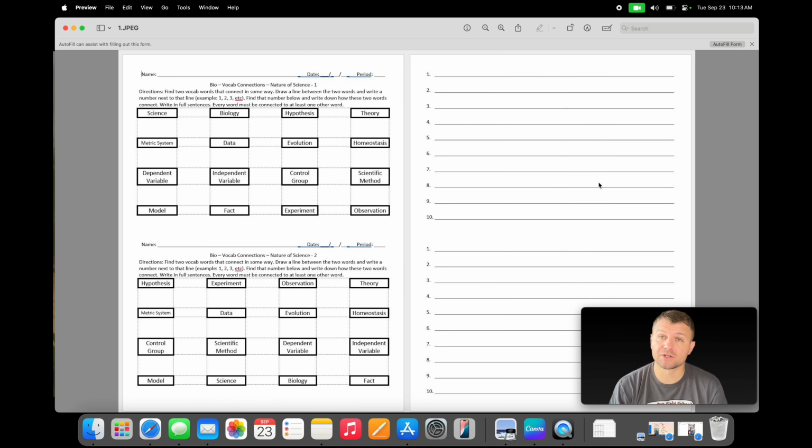This is typically what you're going to see when you download one of these vocab connection sheets, where there are kind of two versions on a single piece of paper. What I typically do is I print this out on double-sided paper and then cut the paper in half. So each paper essentially makes two copies of the assignment.